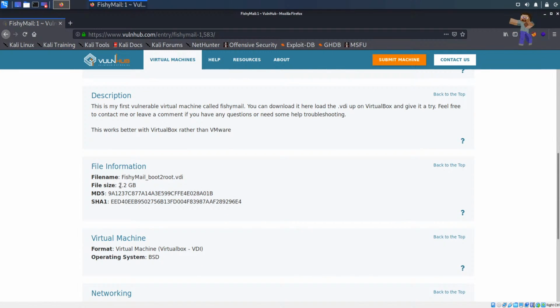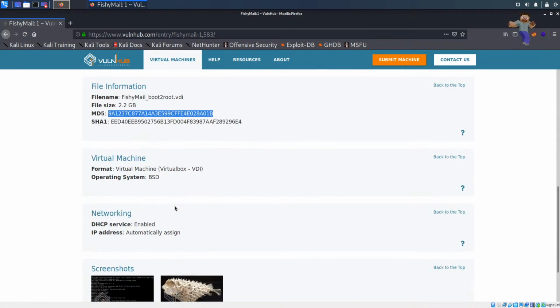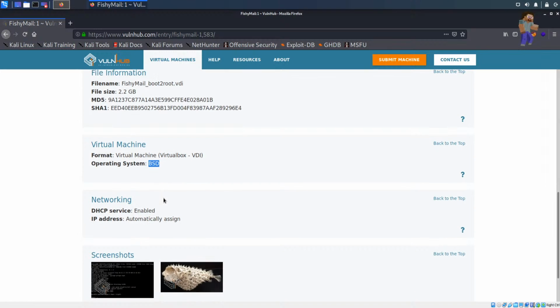Looking at the file information, we can check whether we have downloaded this particular box correctly or not using either MD5 or SHA-1. It's a VirtualBox image and the operating system is OpenBSD.